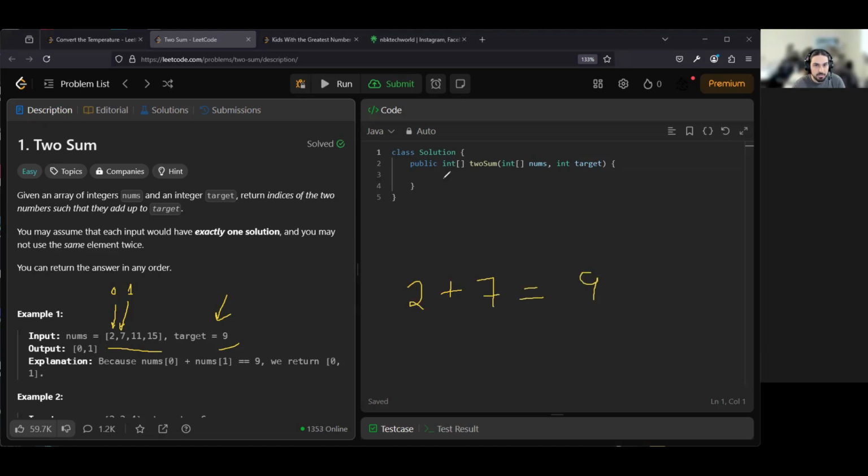Therefore, we're going to return an array of integers. The first being the index of the first number, in this case going to be 0, right? And then the second, the other number, which in this case just happens to be 0, comma 1, although they don't have to be in this exact order.